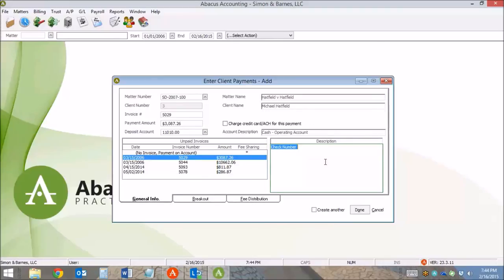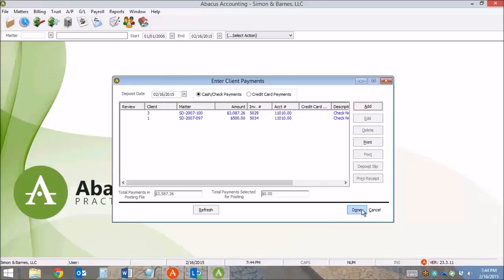You also want to enter a description for this payment. Say it's check number 112. I click Done, and Abacus has applied my client payment.